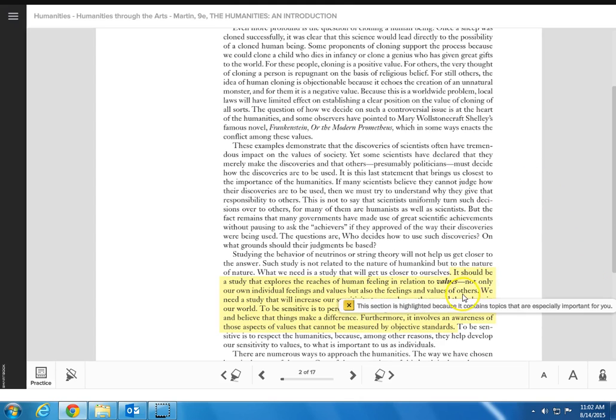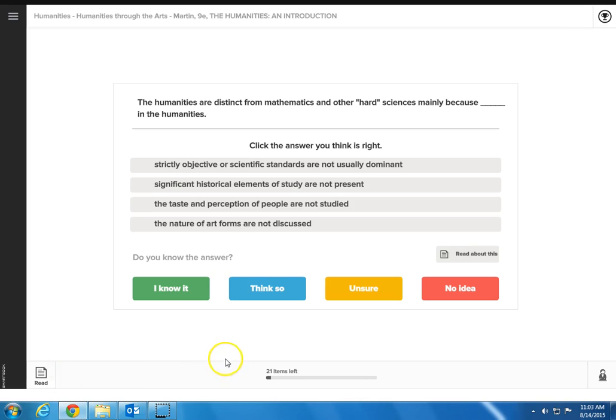Now we've got another one. So you're skimming through and you're reading about cloning and examples, and then here's a new term, values. And that's super important. Now you've already gotten 2. Here's what you have to do to get points. You have to actually interact with the textbook. You have to do the practice. Okay? All right, so it's going to ask you a question.